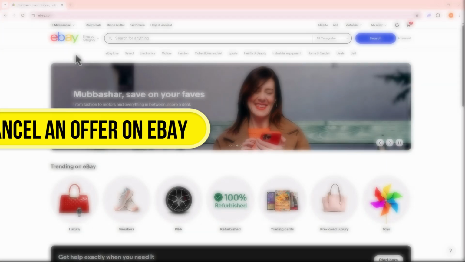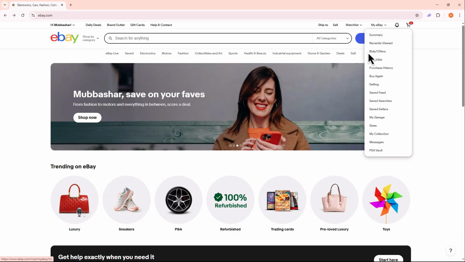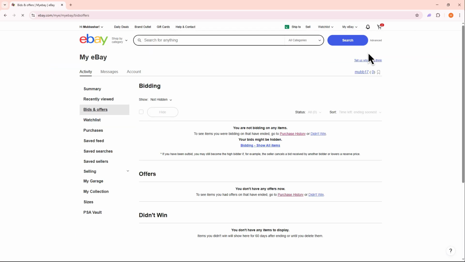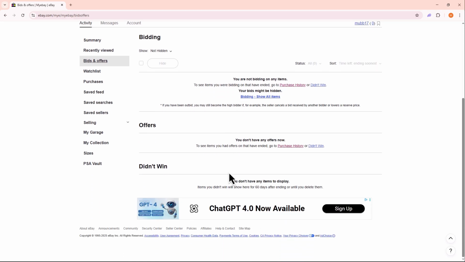Let's get started. First, make sure you're logged into your eBay account. Once you're in, hover over My eBay in the top right corner of the screen. Then click on Bids Offers from the drop-down menu. This will take you to a page where you can see all your current bids and best offers.